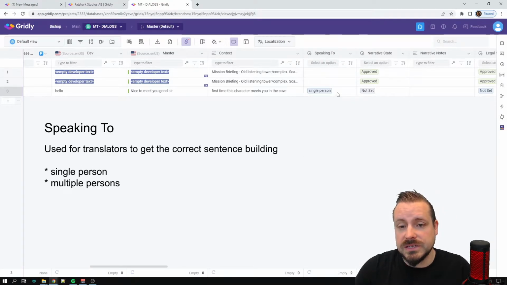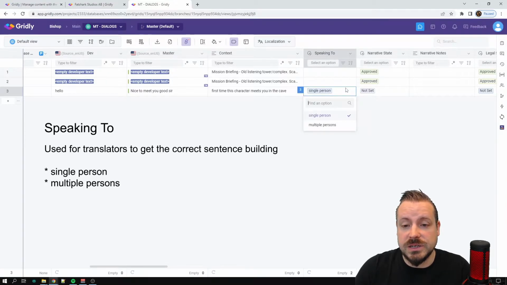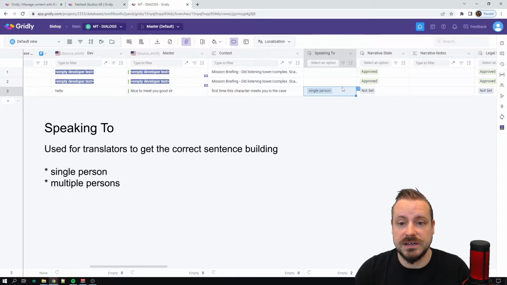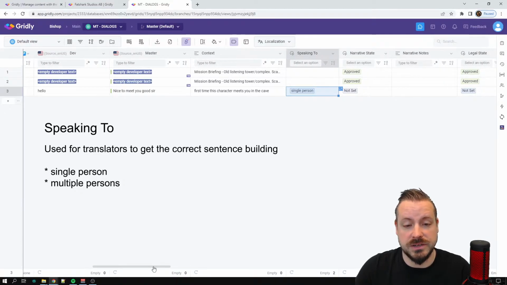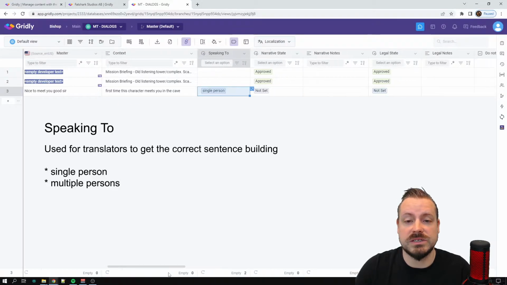Speaking to is basically just a single person or multiple persons. This is so the translators can get the correct state of the words, basically, for when you're speaking to singular or multiple persons, which is not obvious unless you have set it.